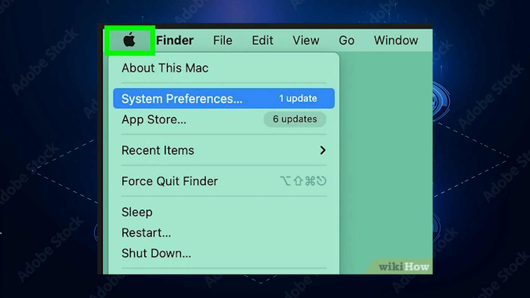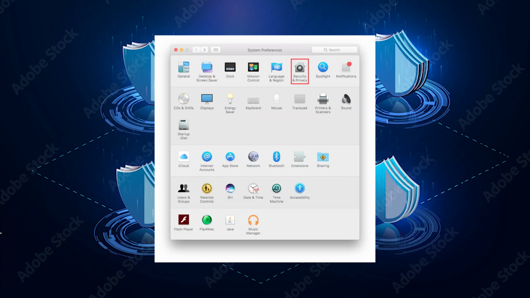How to check firewall on Mac. To check the firewall on your Mac, follow these steps. Step 1. Open System Preferences. Click on the Apple icon in the upper left corner of the screen, then select System Preferences from the drop-down menu. Step 2. Access Privacy and Security. In the System Preferences window, select Privacy and Security. Step 3. Check Firewall Status. Click on the Firewall tab.